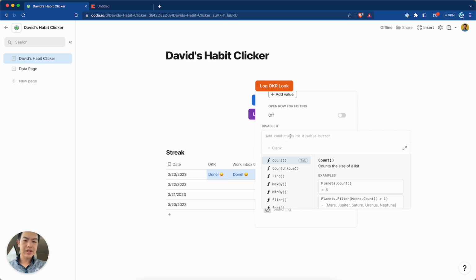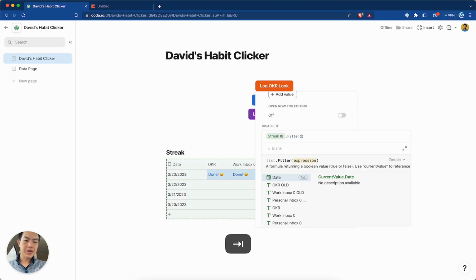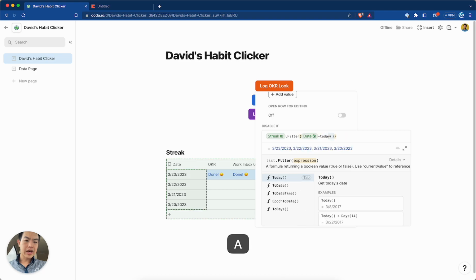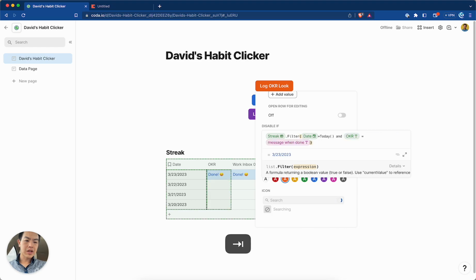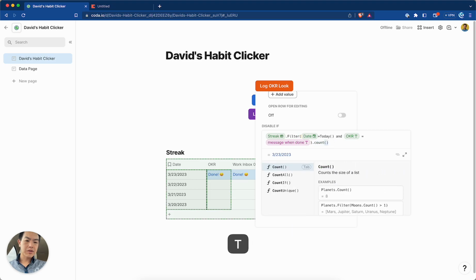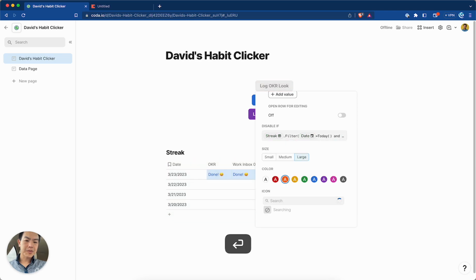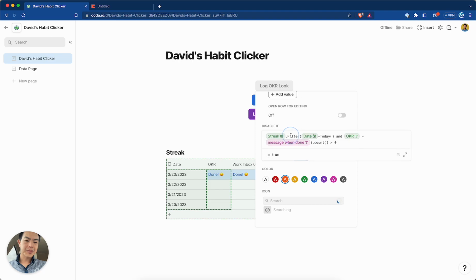Now, it is a little bit strange to be able to hit the button when it's already set, so I'm just going to say disable if streak dot filter. So if there is a done here, so if there's any row where the date is equal to today and OKR equals message when done dot count, and it says disable if this is greater than 0. Okay, so now it's grayed out.